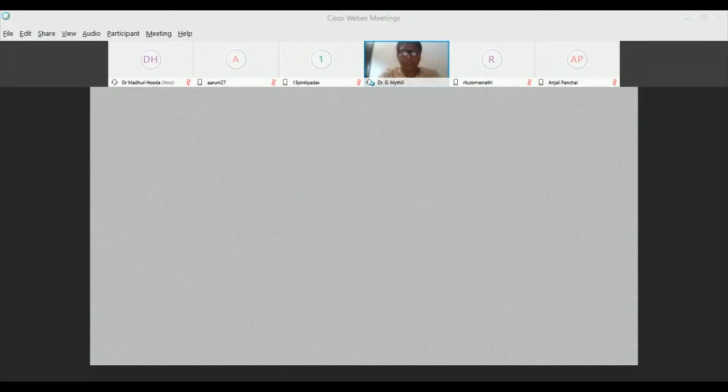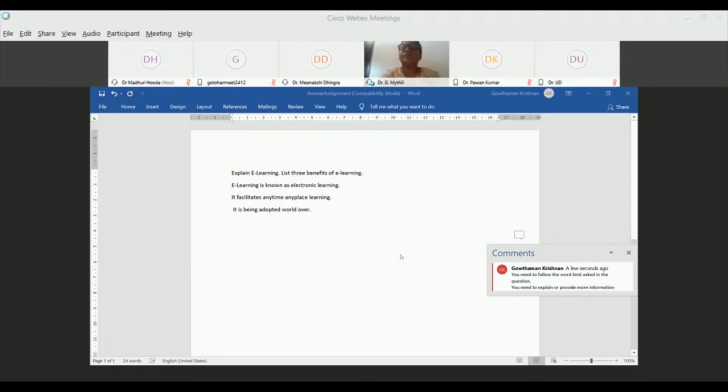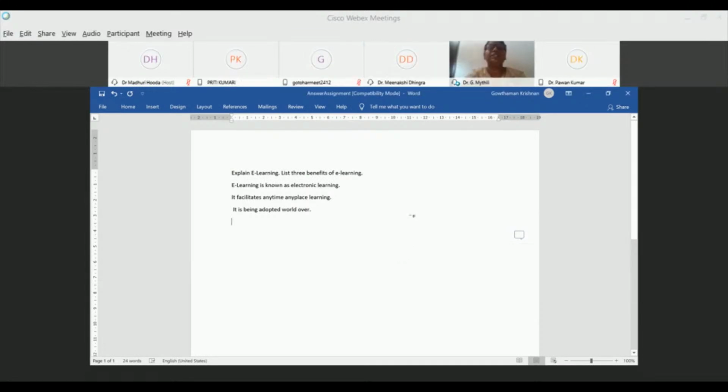Please share this Word file screen. We are not able to view it, ma'am. Ma'am, the screen is not visible. You have to show the Word file window. Okay. Right. Can you see this? No, ma'am, not yet. No, ma'am. Now, yes, ma'am, now it's visible.